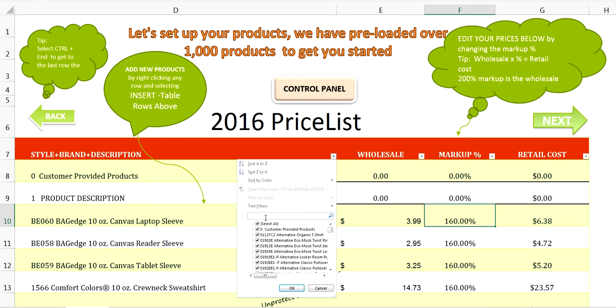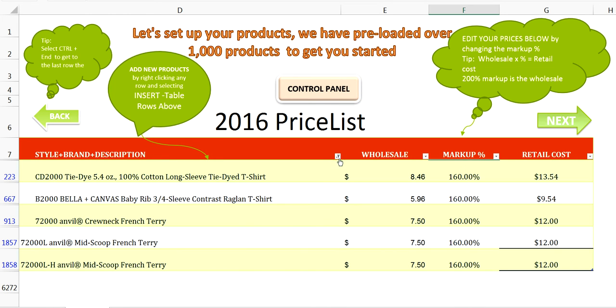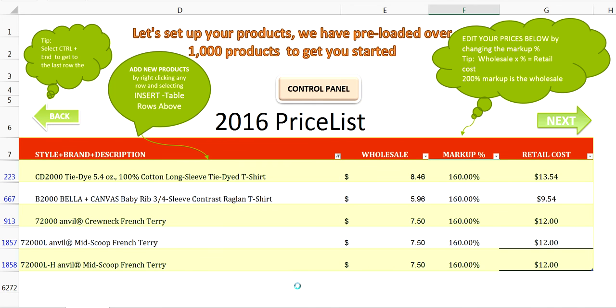It's very easy to find here. So I'm just going to put in 2,000, and that'll pop up anything that has 2000 in it, okay? And to clear that, you just hit select all and hit okay.